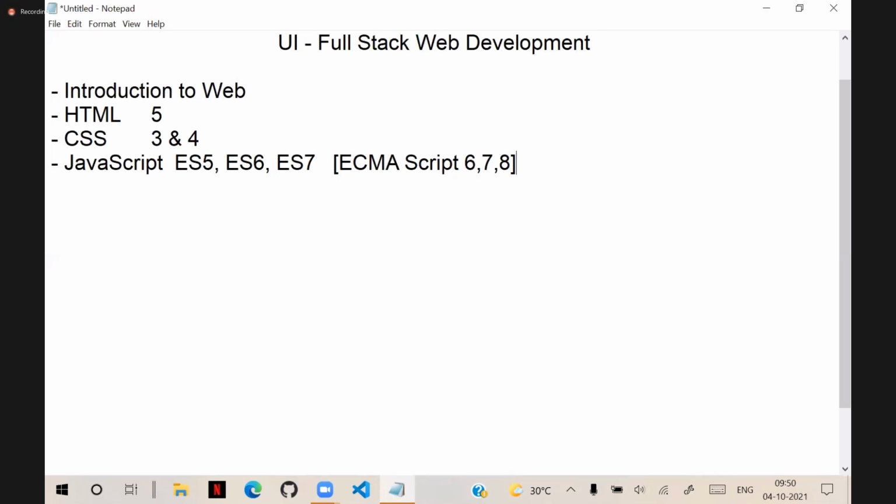And the currently popular version, which is used across all the platforms everywhere, is ES7. We are going to discuss ES7. Actually, we have a very latest version, 2021, also. But in companies, ES7 is enough. Maximum companies are still using ES6 and ES5 also. So ES7 is the version that we are going to discuss here.